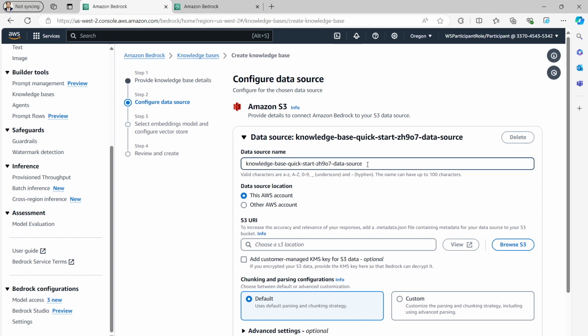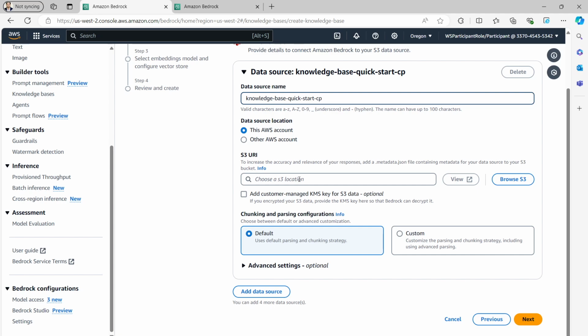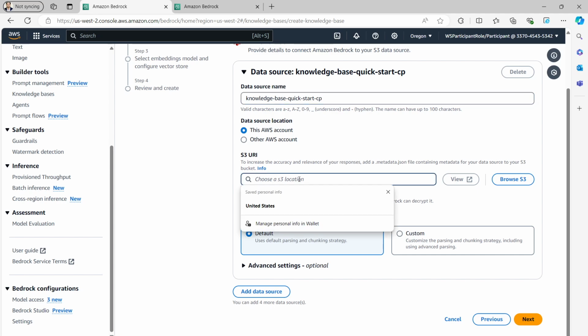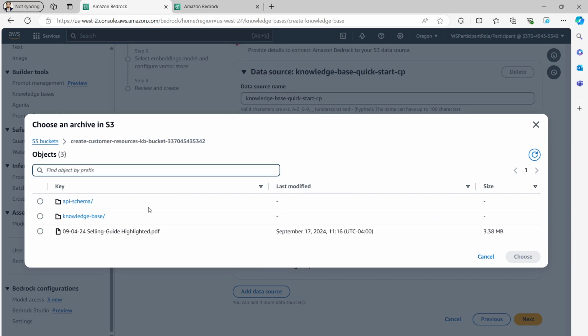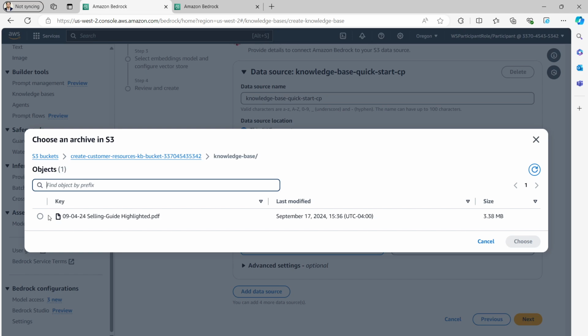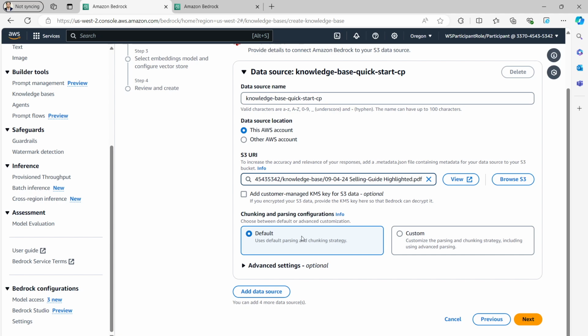It is now asking for the data source. I'll just append CP over here. The data source lies in this particular AWS account, so I'm going to select this AWS account. Choose an S3 location. I'll click on browse S3. I have my knowledge base document over here, so I'm going to select it.